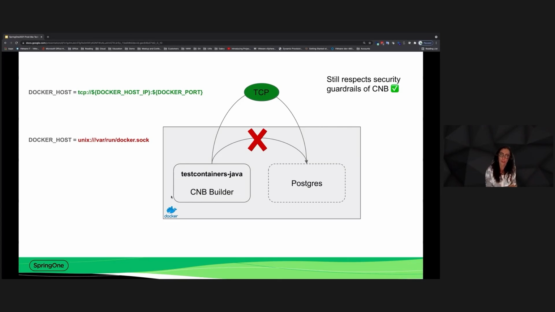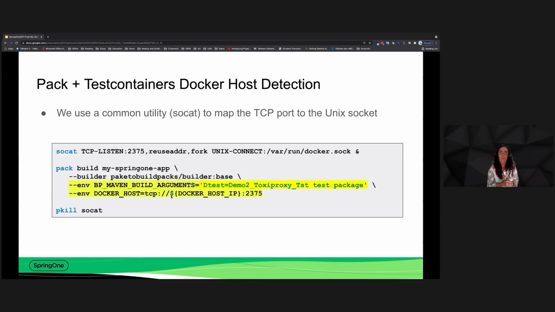The unit socket will require elevated privileges to be accessed. But if we go to TCP, then we can still achieve this, still safely respecting the guardrails that the Cloud Native Buildpack is defining. So now, how can we do this? Well, we are using a common utility called socat, or socket cat. It's available across different operating systems, and there are a number of alternatives to this specific one that you can find.